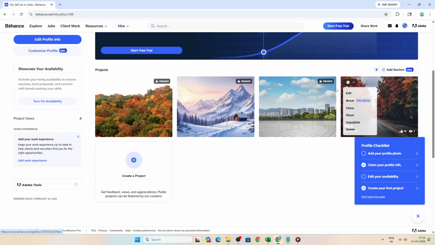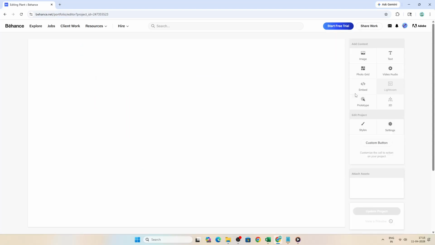Hover your cursor over the project cover until you see a blue pencil icon appear. Click that pencil to enter the editor. This is your workspace for everything you are about to change.